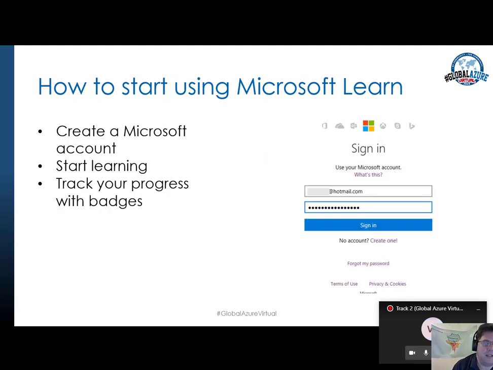So getting started, the important thing here is you must have a Microsoft account. Many of us, if we have gone through and done any certifications or testing within Microsoft, already have our Microsoft account. So you log in with your Microsoft account, and you immediately have access to the Microsoft Learn catalog and can utilize that.